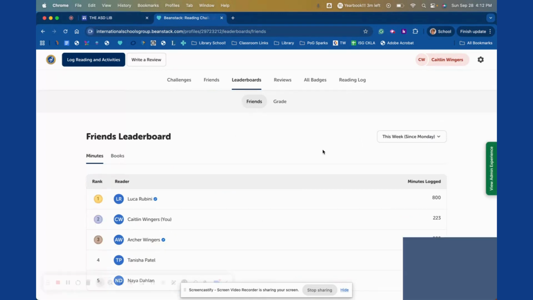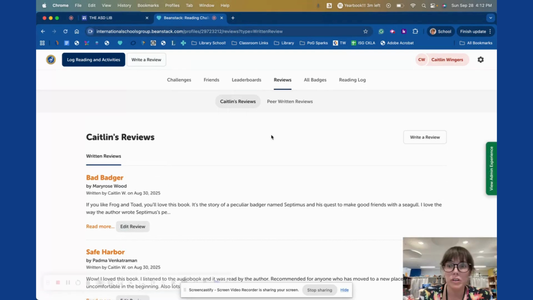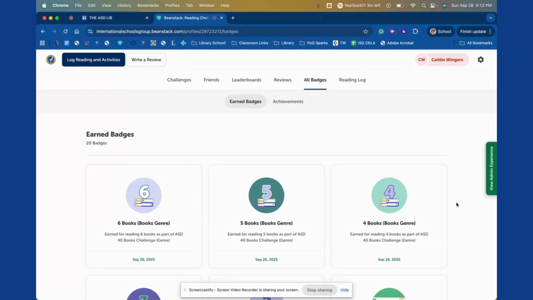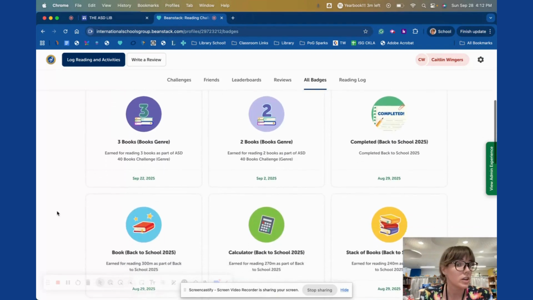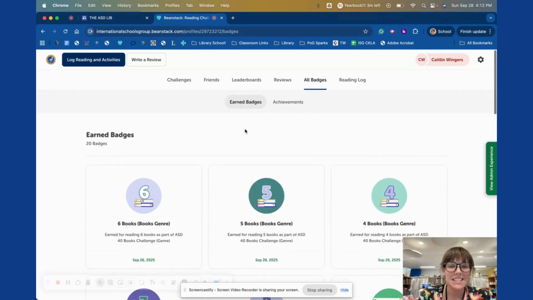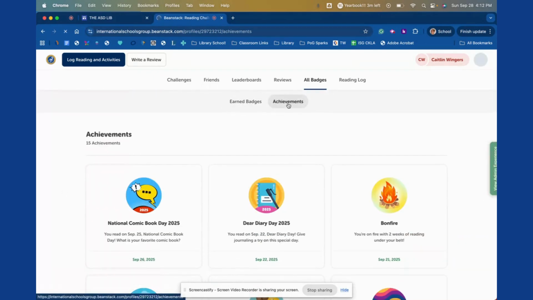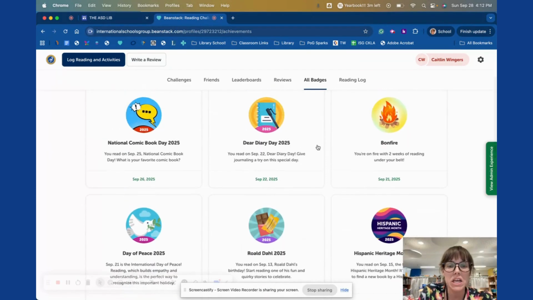You can also check the leaderboards, but this is only for your friends, people you have friended. And again, those are only people in our school. You can see the reviews that you've written. You can see all your badges. You automatically get badges from the book challenges you're enrolled in, and they're usually based on minutes. There's achievements in there too. That's if you're reading on certain days.